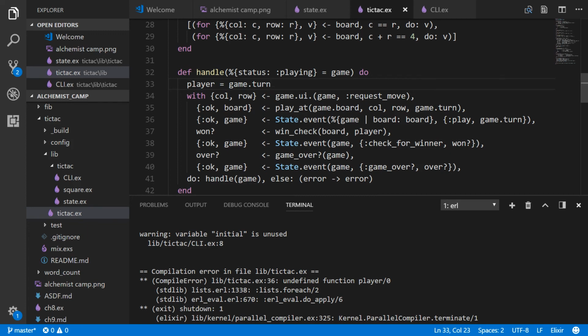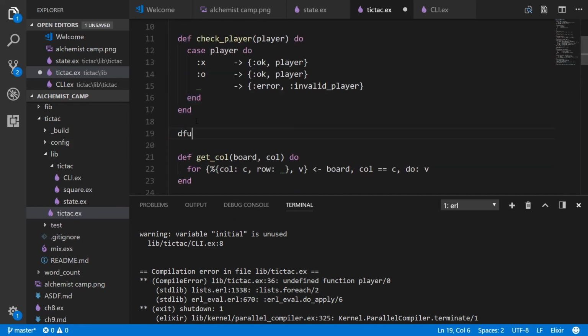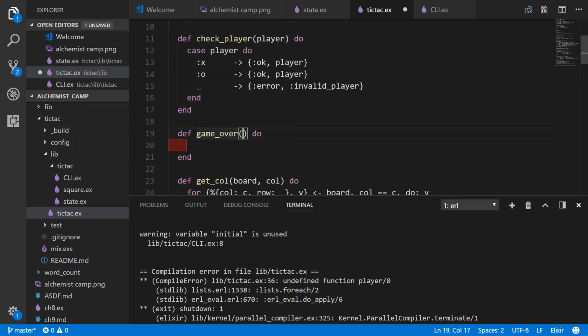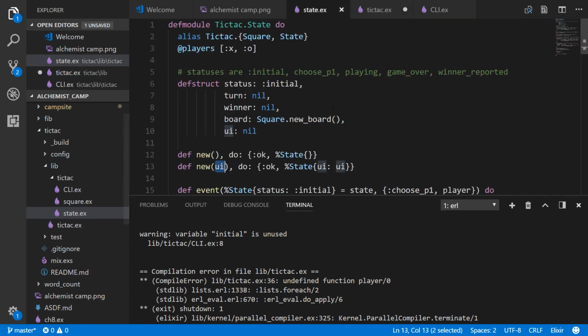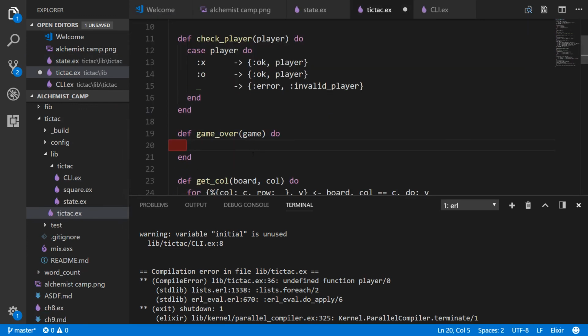We don't have an over, we don't have a 1. We do have a 1. The win check is done, so we need to make a game over. There we go. And that just needs a game. And there are two ways a game could be over. The game could be over if there's already a winner, which we have in the game state right here, or the game could be over if the board is full. So we'll figure out board full.